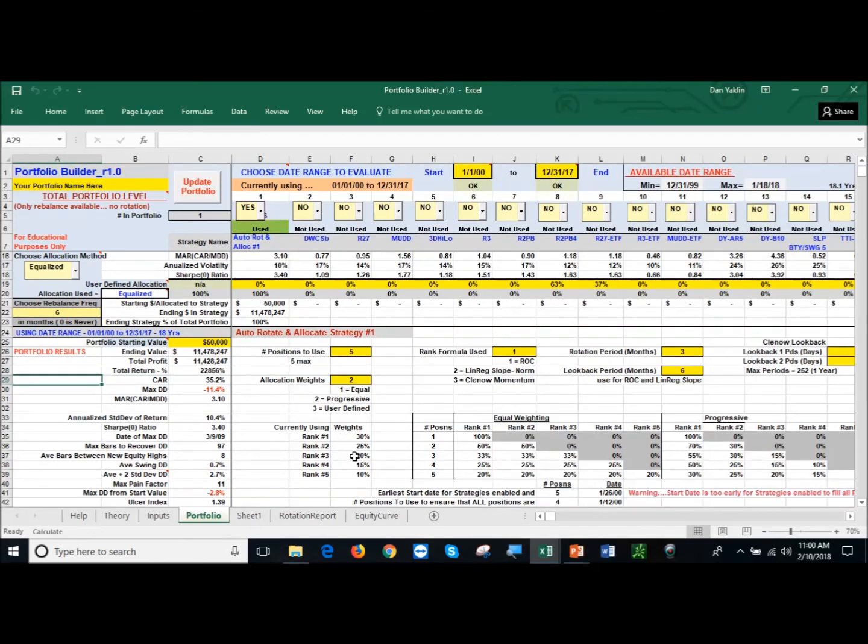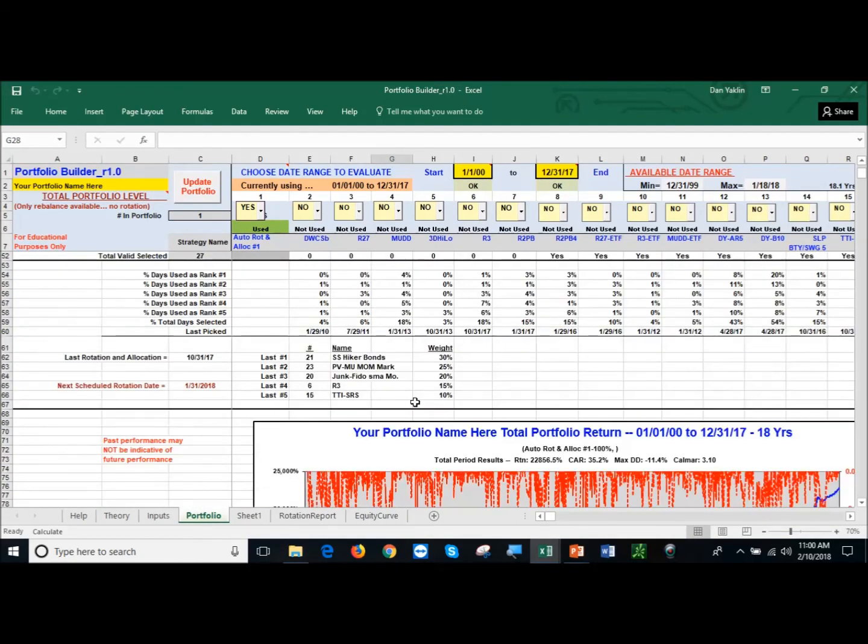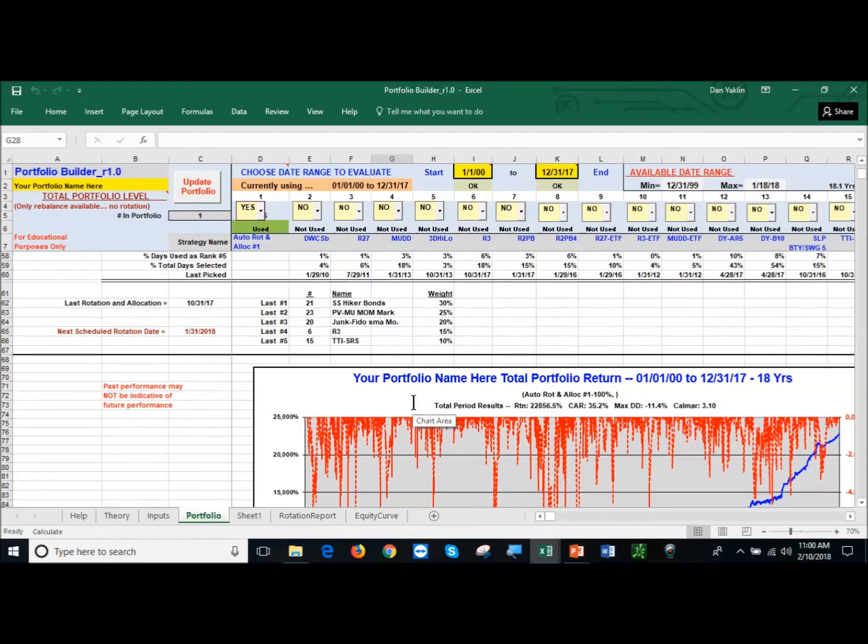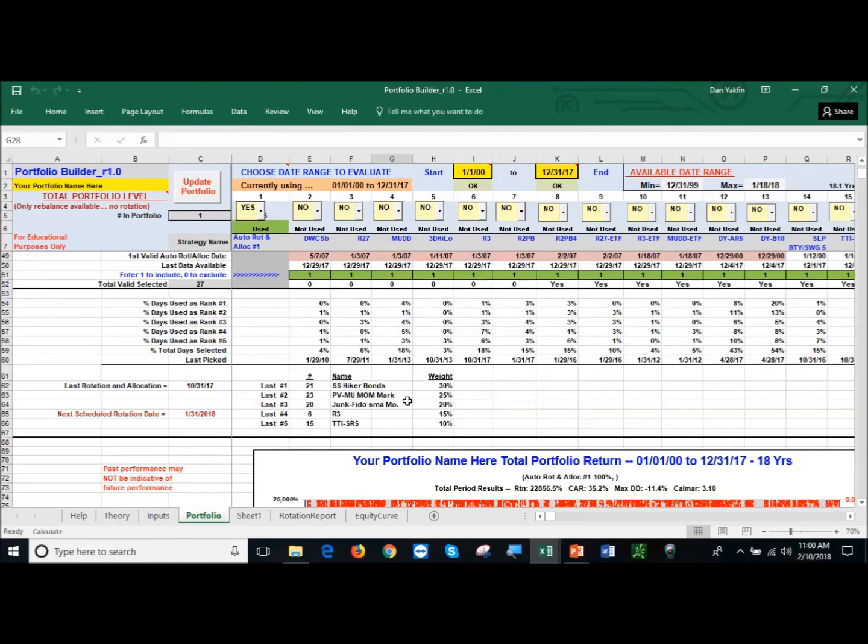Well, you're gonna have to play with it. I mean, that's the big thing that you get out of this, is you can start playing with it. By changing the rank formula, you can find sometimes the Klenow works better than the rate of change does. Selecting positive momentum all the time helps. Every now and then, it'll work better if you don't select it. But that's kind of the whole point, is put in the strategies and just start plinking around with it to see what works best.